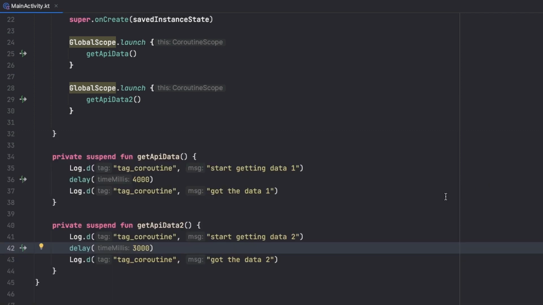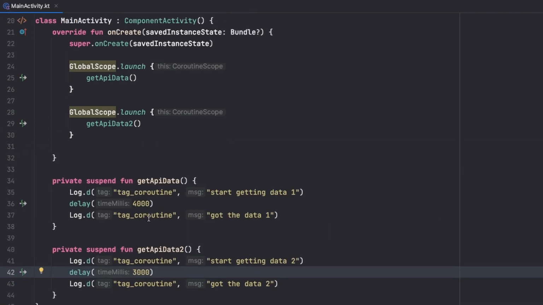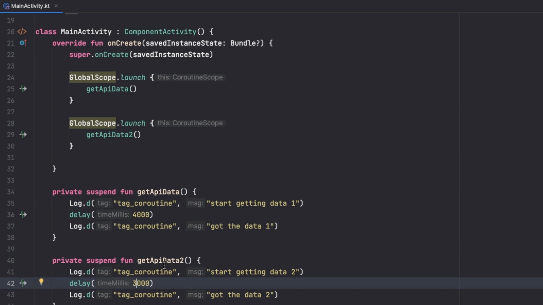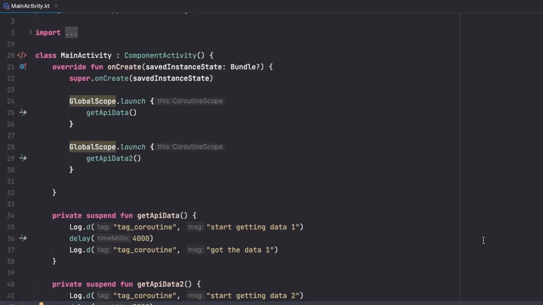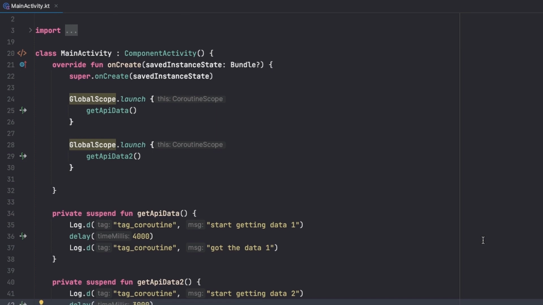So this is it now for the suspend functions, how we can create suspend functions that we can use in Kotlin for our coroutines. And in the next video we'll see how we can make a coroutine change its context.